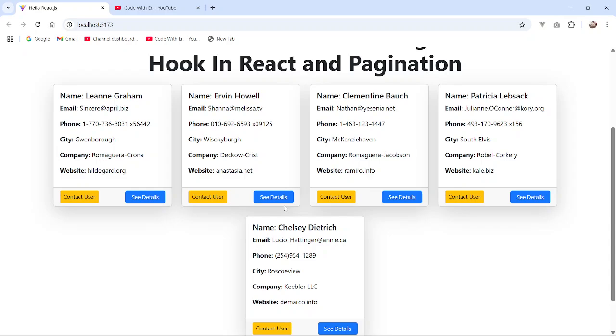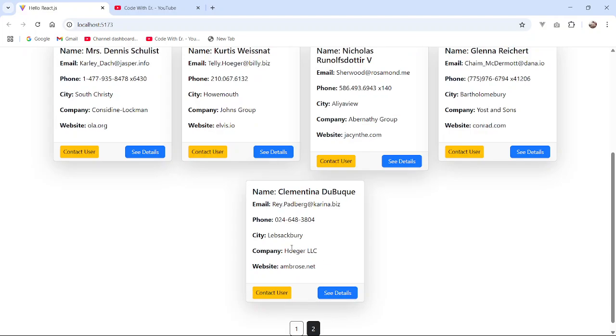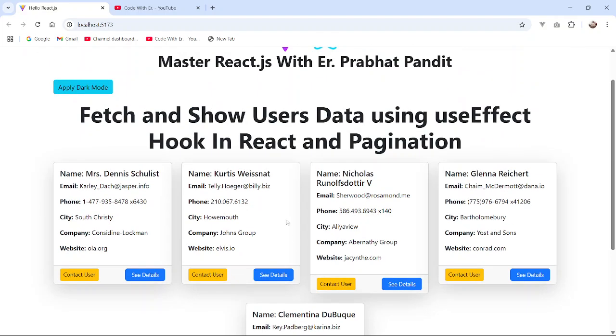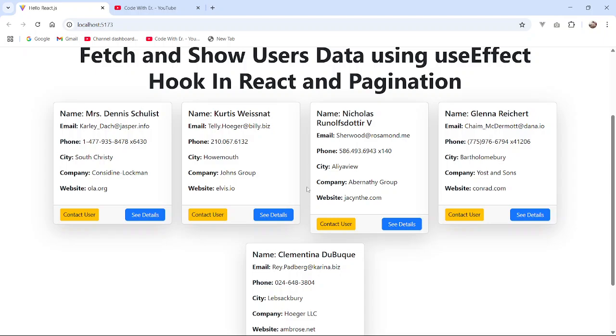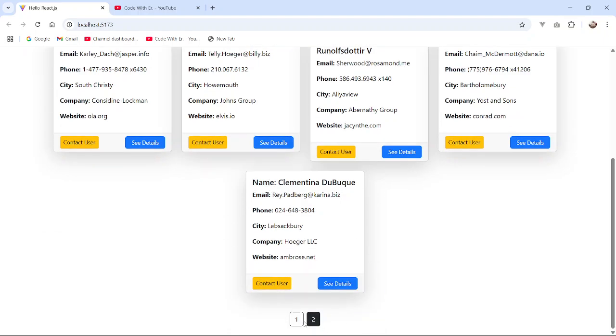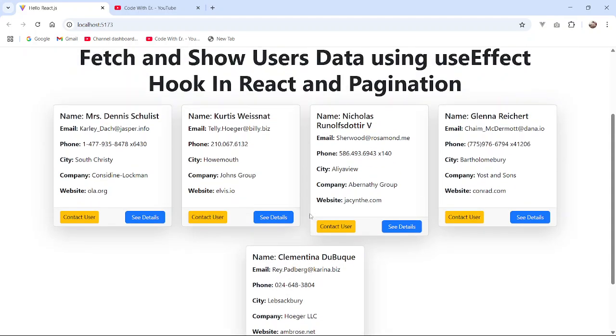You can see now the 5 user cards, so we will have only 2 pages. I told you we would have only 2 pages: this is the first page and this is the second page. Click on second, and you can see we have got only 2 pages, because we are getting 10 users' data and I have shown 5 user cards on each page. That's why we can see only 2 buttons.